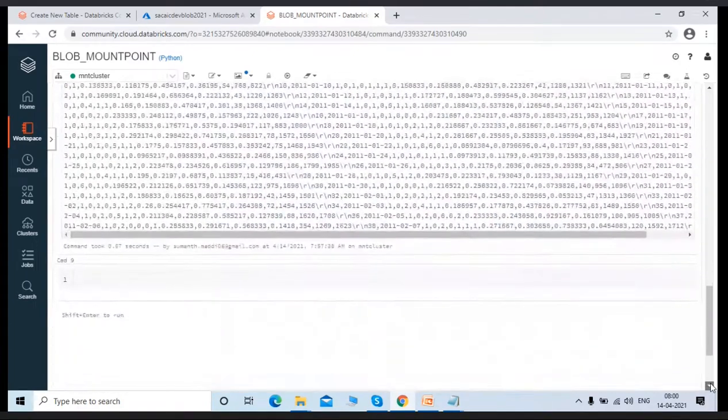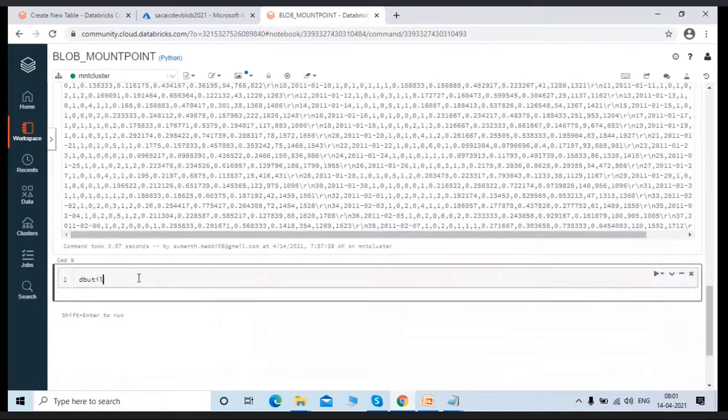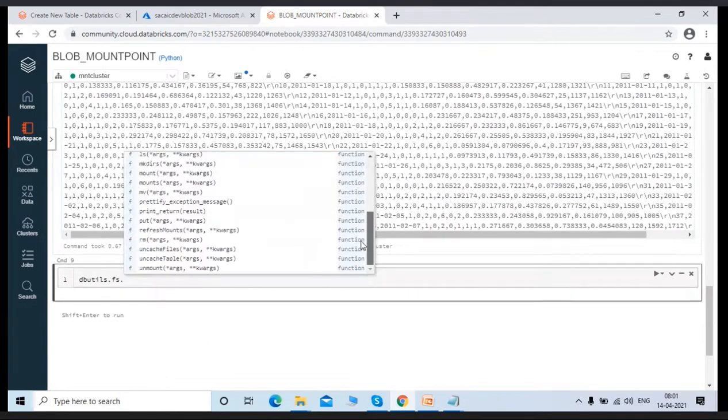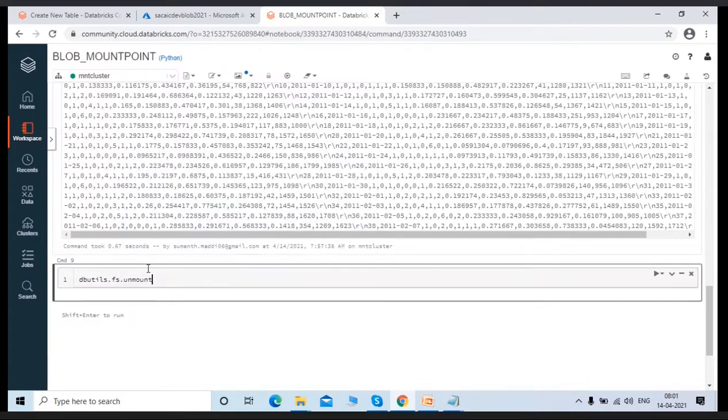In the worst case, dbutils.fs, there is an unmount also. Maybe you're executing your jobs and reading the data from your mount point. The backend storage account is ADLS, but unfortunately it's failing and not able to read; the folder is not available. Maybe your mount point was corrupted. At that time you have to explicitly unmount your mount point.